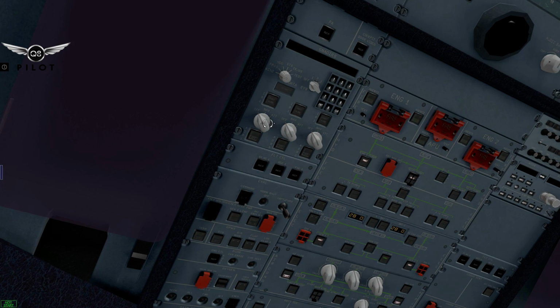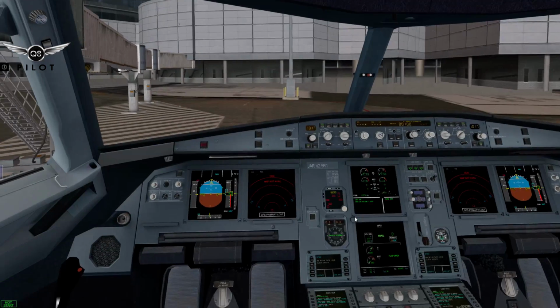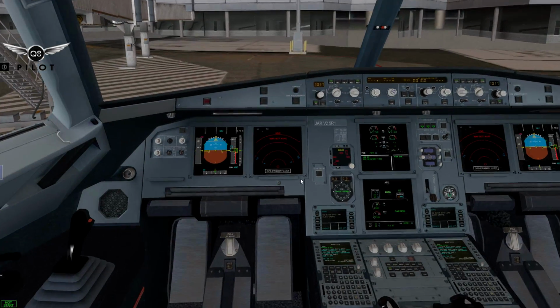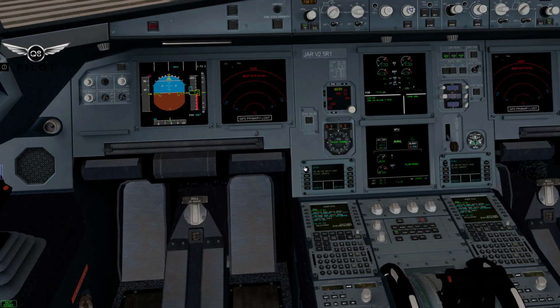Right, IRS, switch to nav mode. This goes to STS. This goes to position 1, and now we are ready to program the FMC.